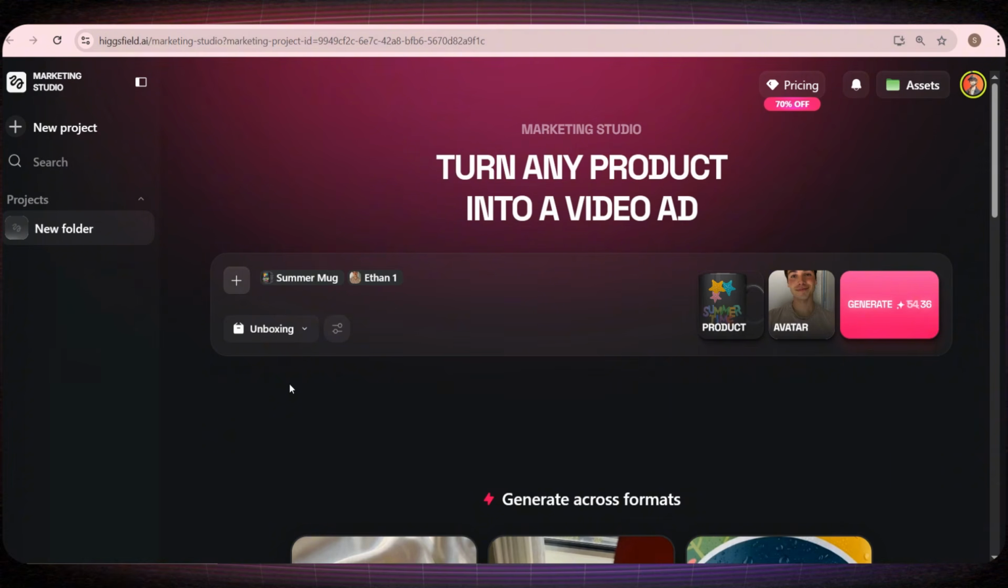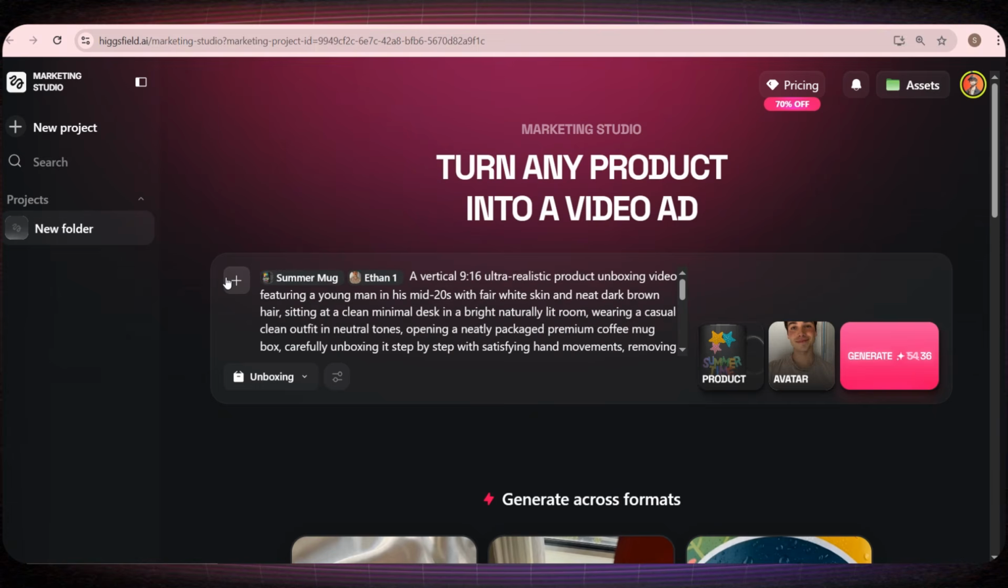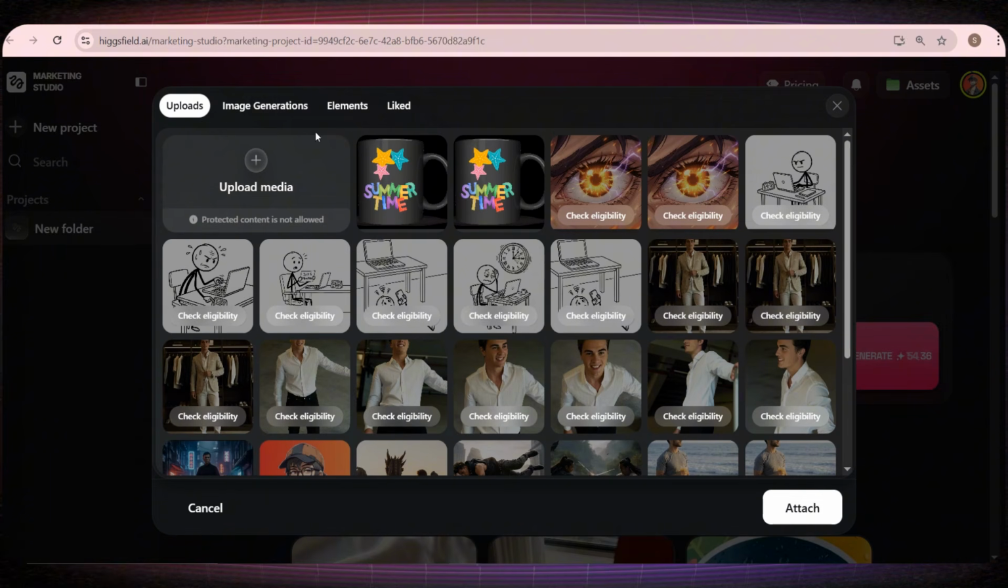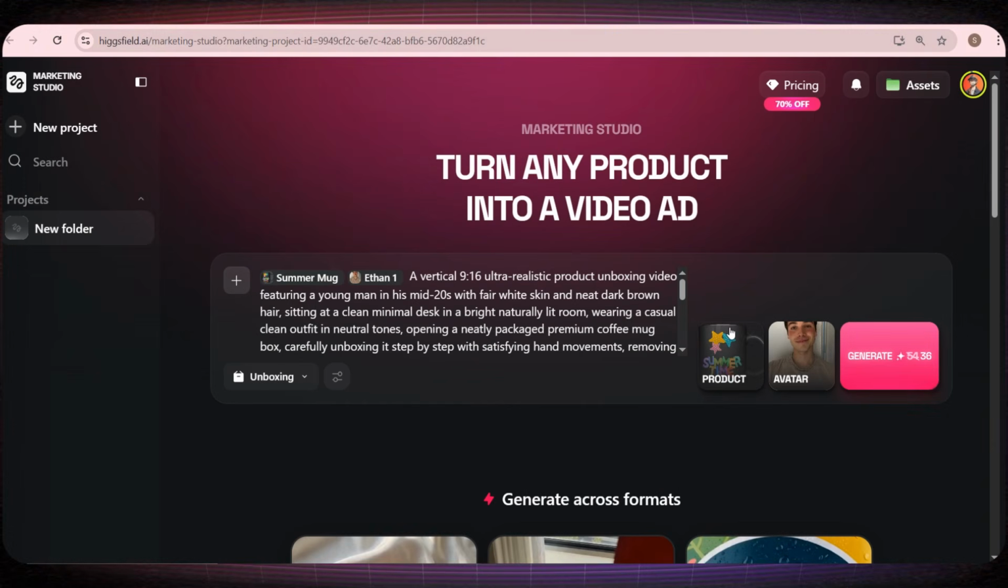And to make our review of this new Higgsfield tool complete, let's try another ad type, the unboxing ad, for the same product. All we need to do is change the ad type from UGC to unboxing. Then, write the ad description here in the same way. And you can also click on this plus icon to add more product images, especially if you have images of the product while it's packaged, so it can create a realistic unboxing experience. Then we click Generate Video, and let's see the result.